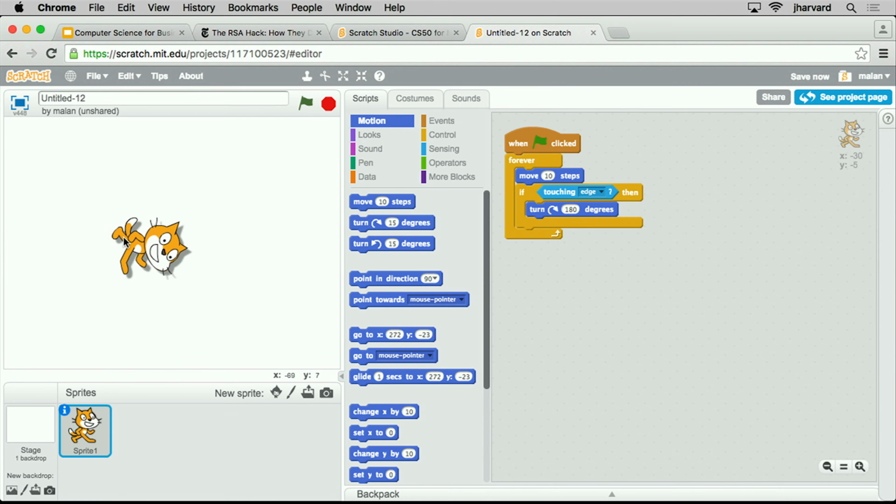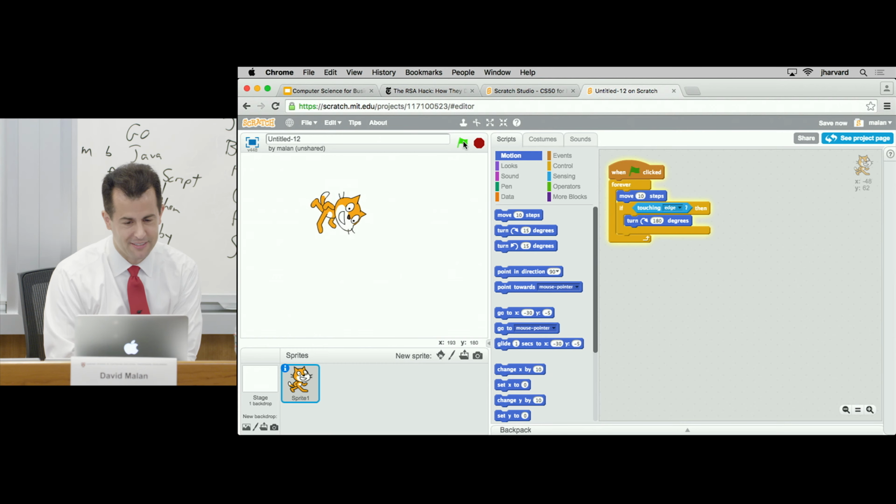So let me, unfortunately, how do I reset the cat? He's in a funky place now. Well, we'll just let him go down instead. All right. So now he's bouncing off the screen. But this is as expected. I didn't quite intend for it to be diagonal, but so be it.